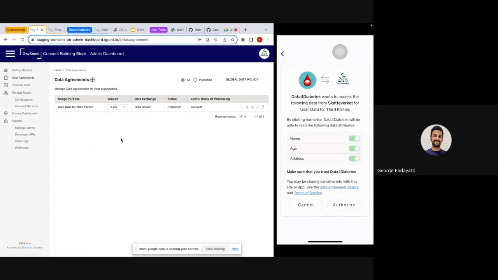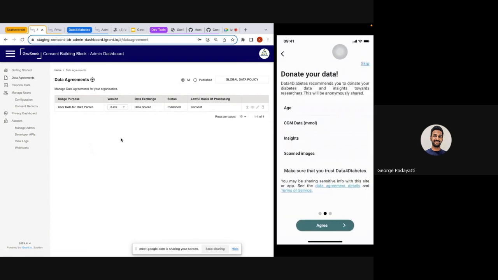So Kashish as user is okay with this data agreement. She's going to click on authorize. So now she has agreed to that agreement towards Skatteverket, and she's back to the app, which is the Data for Diabetes reference app. So on the left side, Kashish, you can go to the Data for Diabetes organization. Now we are taken to the next data agreement, which is used by the app to collect the consents from the user, which is donate your data. This data agreement is of course optional. A user doesn't have to mandatorily sign up for this data agreement.